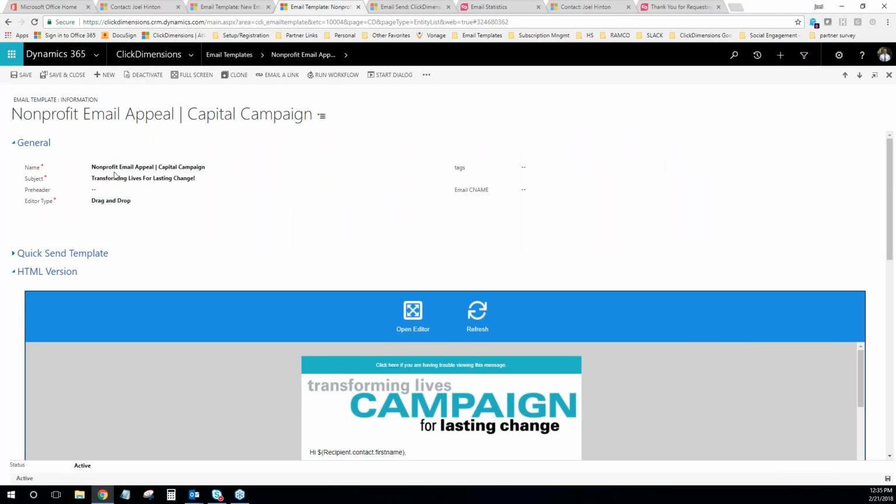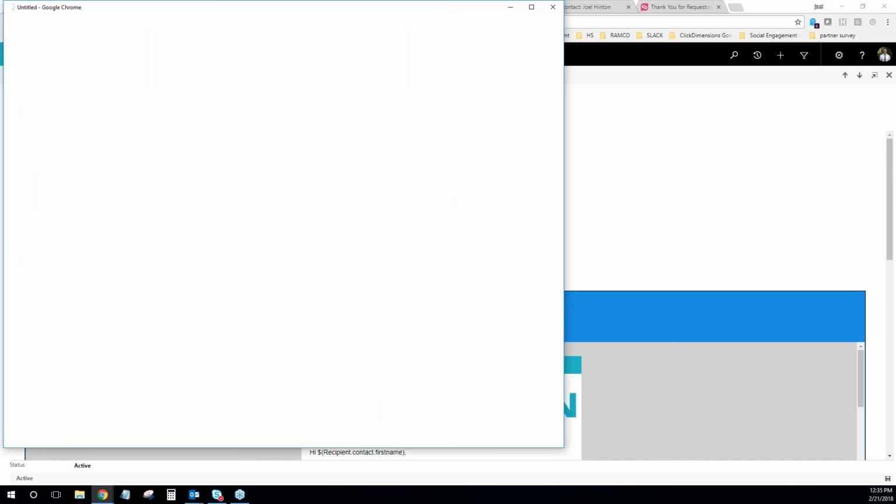So here, I just gave this a name. You can see the nonprofit email appeal capital campaign. You can see the subject here. It says transforming lives for lasting change. And then I chose this drag and drop email editor. So once I've done those three pieces of information within this email template, I can open the editor here.